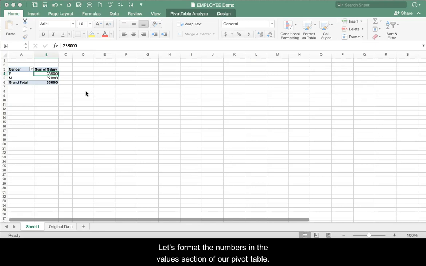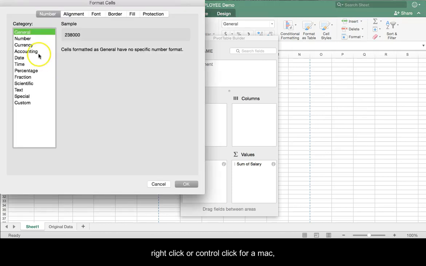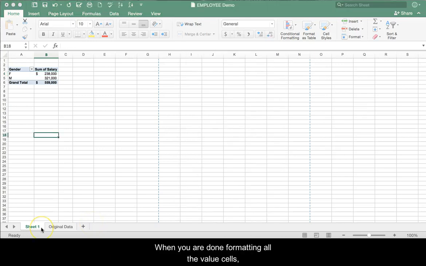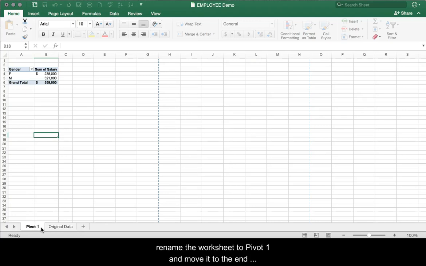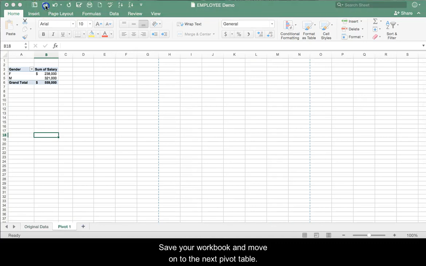Let's format the numbers in the value section of our pivot table. Highlight the cell you want to format, right-click or control-click for a Mac, select Format Cells, and choose your desired formatting options. Click OK. When you're done formatting all the value cells, rename the worksheet to Pivot 1 and move it to the end of the workbook. Save your workbook and move on to the next pivot table.